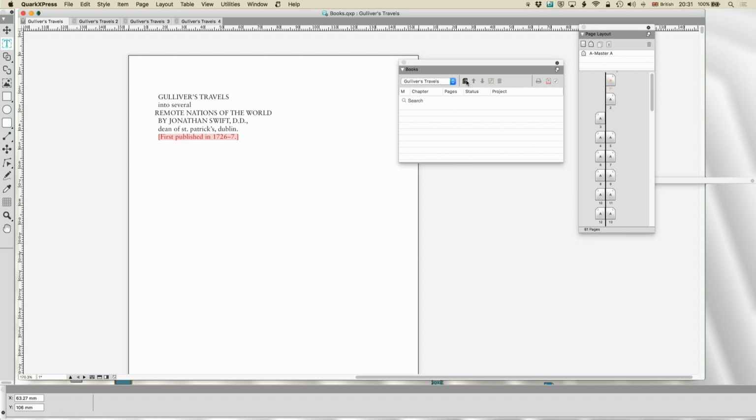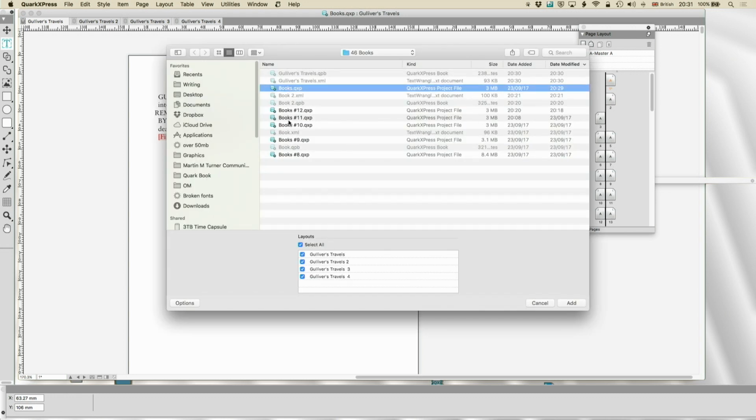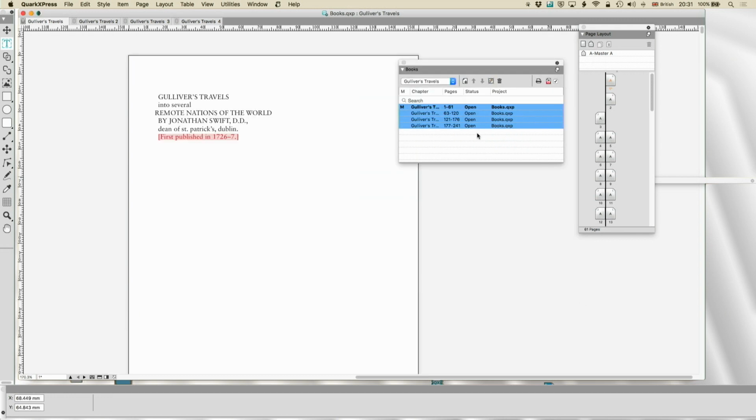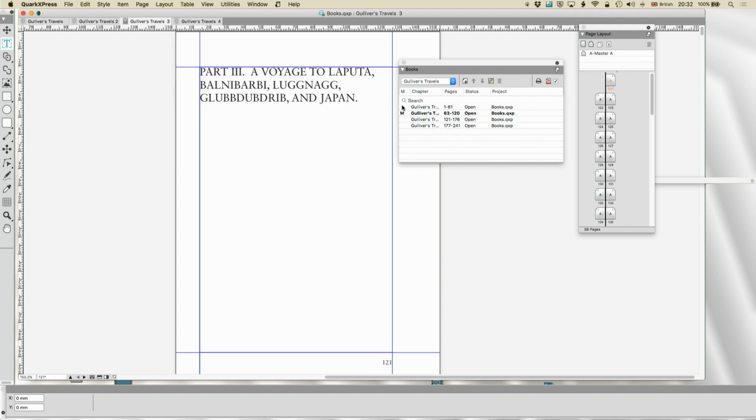So I'm now going to do Add Chapters, and I'm going to go to my one project. I could do it from several different projects. All the same principles apply. And select all. I'm just going to add all of those. And you'll see a couple of things. First off, they appear here. The first one appears as M. That makes it the master chapter for when we synchronize style sheets. You can change that to a different chapter by just double-clicking here in the M. But as we're all in one layout, it won't make any difference.